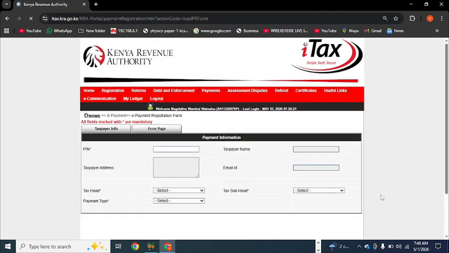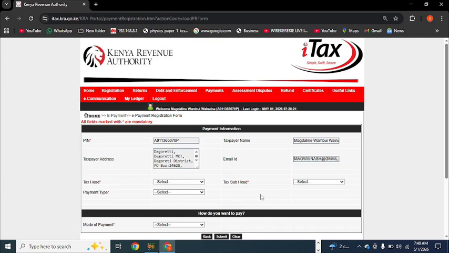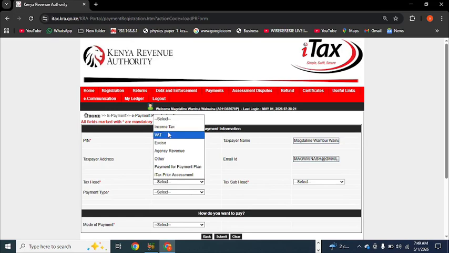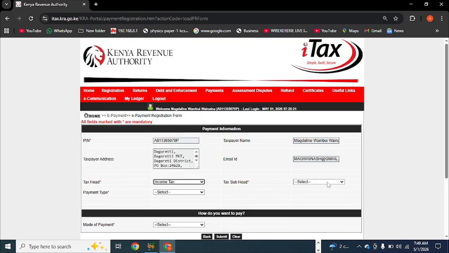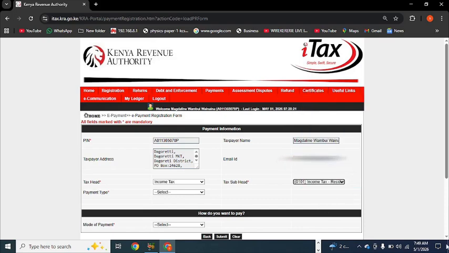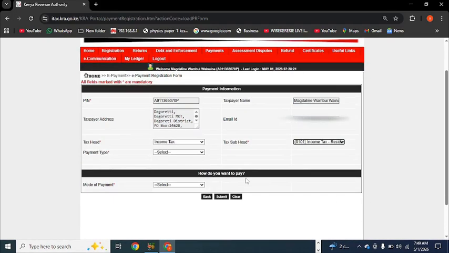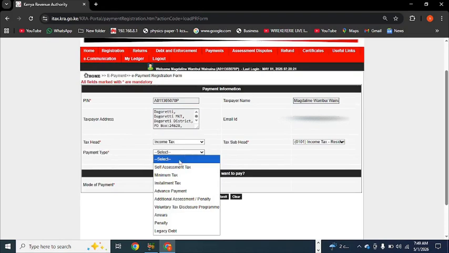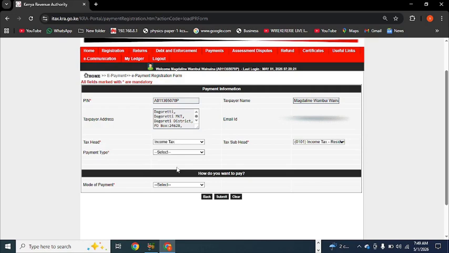When you proceed, you'll be taken into this interface where you are supposed to enter some metadata here. You're supposed to choose your tax head, so it is income tax. You're supposed to select the income tax head, which is income tax resident individual. You're supposed to scroll downward and come to where we have payment method. You say self-assessment, or based on what you want to pay, maybe penalty, but I want to use self-assessment.